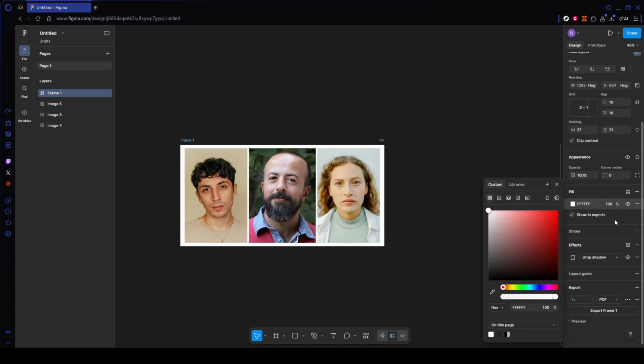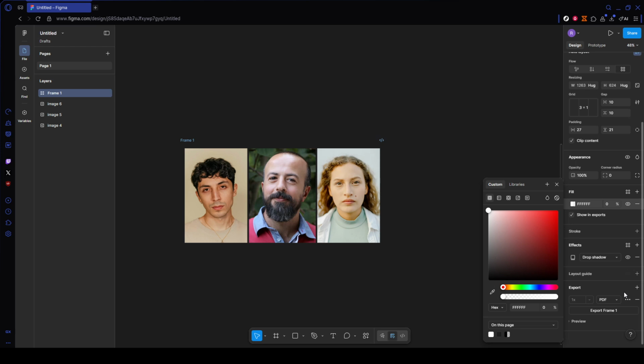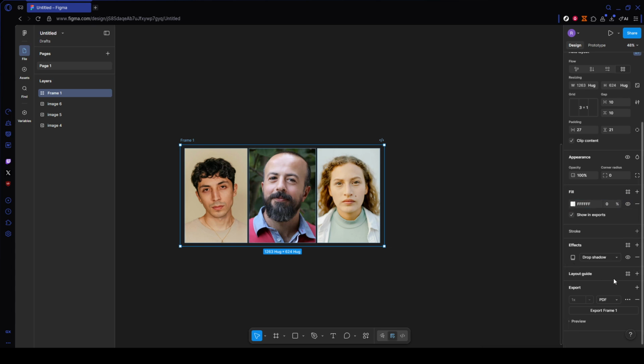When you're ready to export, scroll down in the right panel to the export section and click Export. Confirm you're exporting the correct selection, usually the frame, so you capture exactly what you need without any extra canvas. For a transparent export, choose PNG as your format. PNG supports transparency by default, and it's the safest choice for most design workflows.